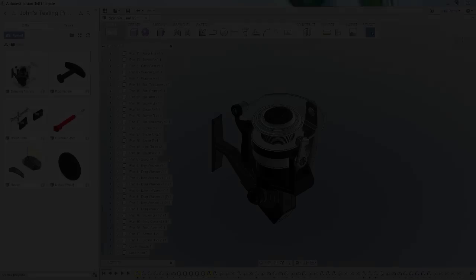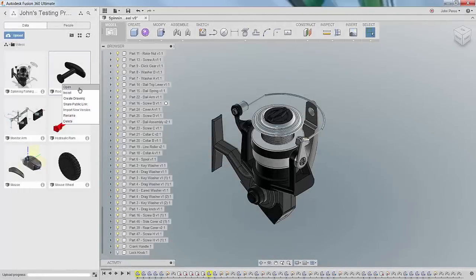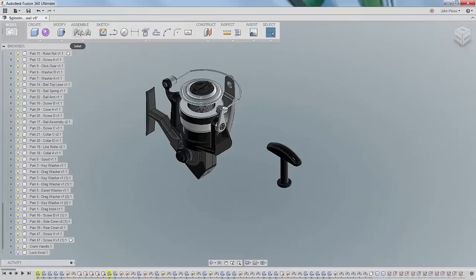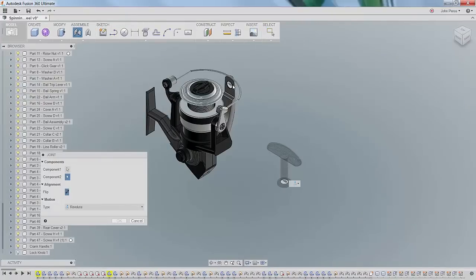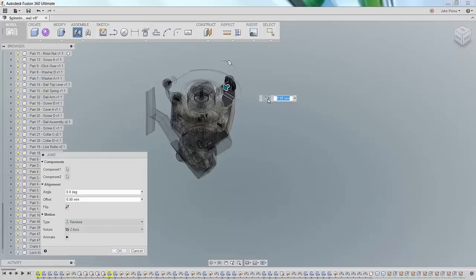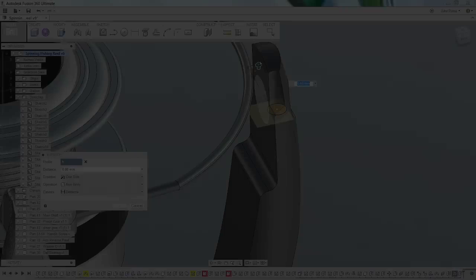Now, not every part is going to have to be created in context. Many of your components are going to be reused between multiple assemblies. Grab a part or subassembly from your projects, move them into position, or generate the relationship between moving components with a joint, much the same way you might reference parts or assemblies in Inventor or SolidWorks today.